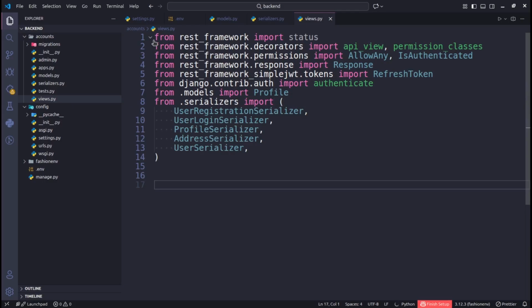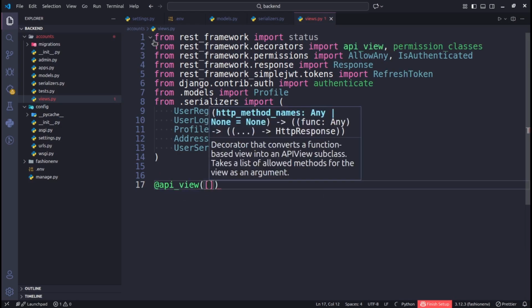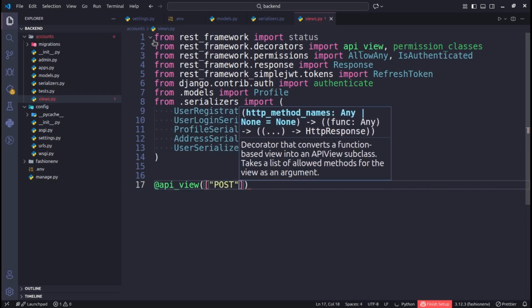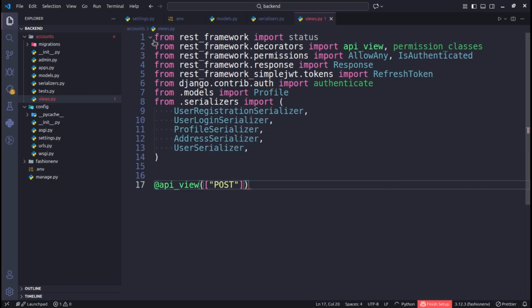So the view that will be responsible for registering our users. We need to make sure that we use these decorators to make our work easier. So for our API view, we need to make sure the method used here is a post method, so we can access that one through post only.